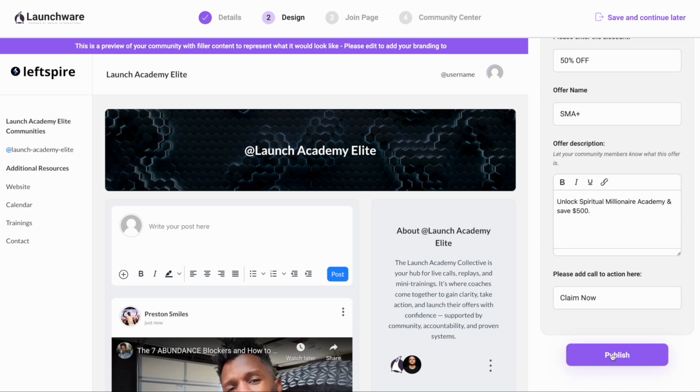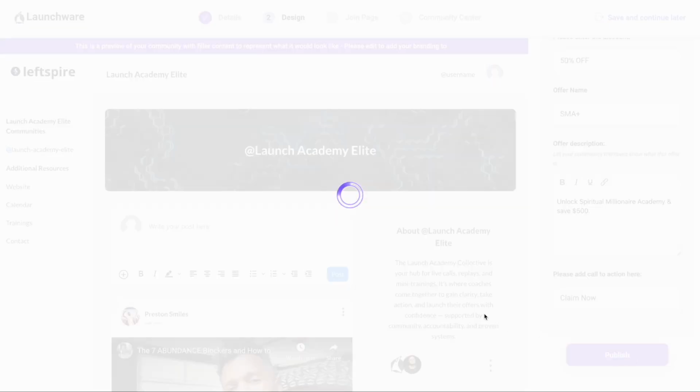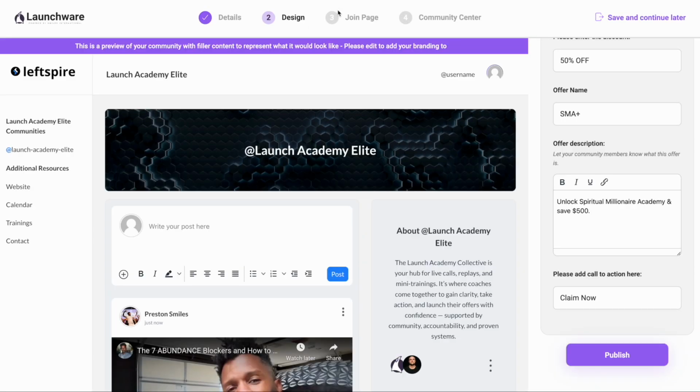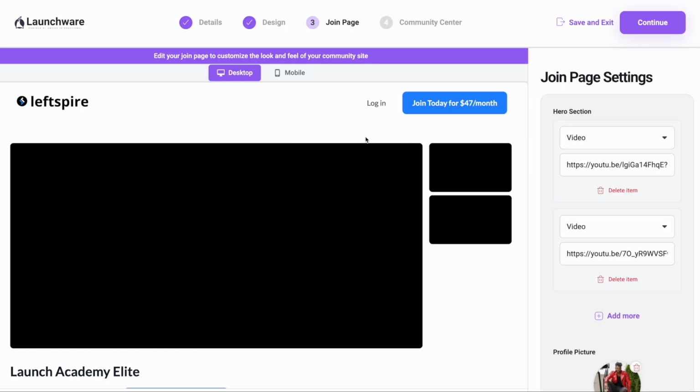So I'll just come down here. This button currently says publish. It will just say continue, just so there's no confusion. And this continues on to the next step. And now this is the join page editor.